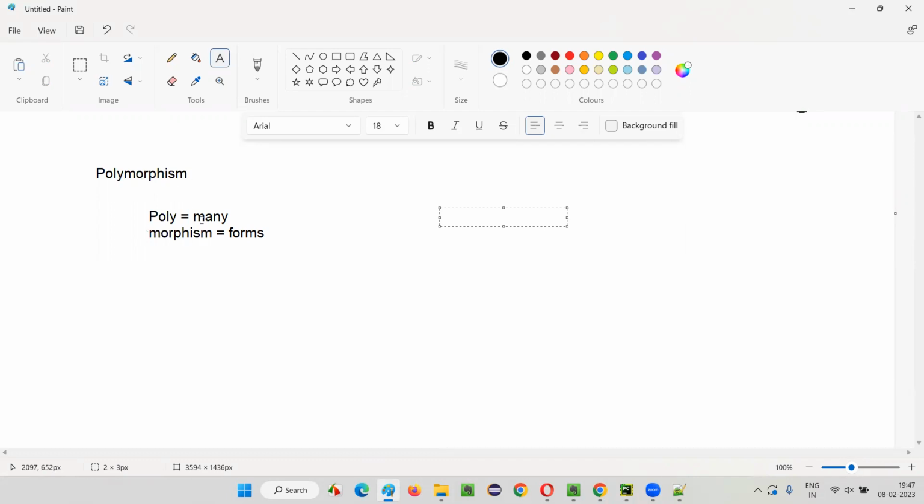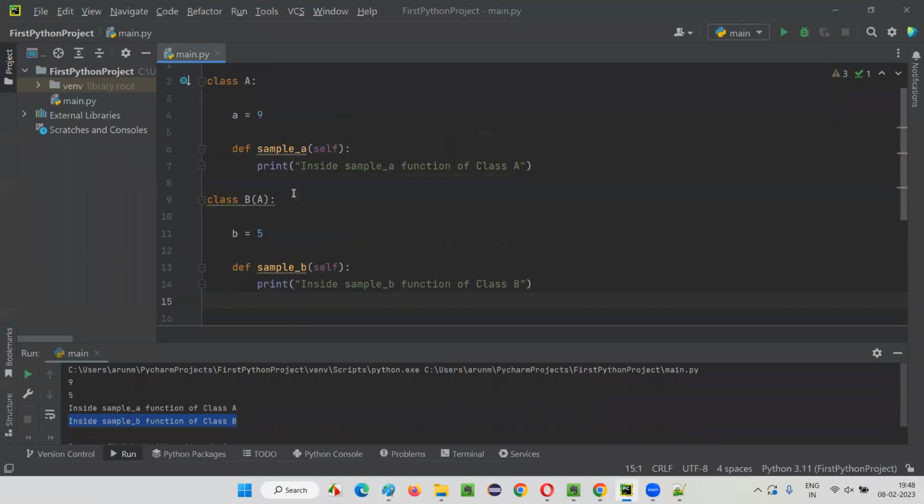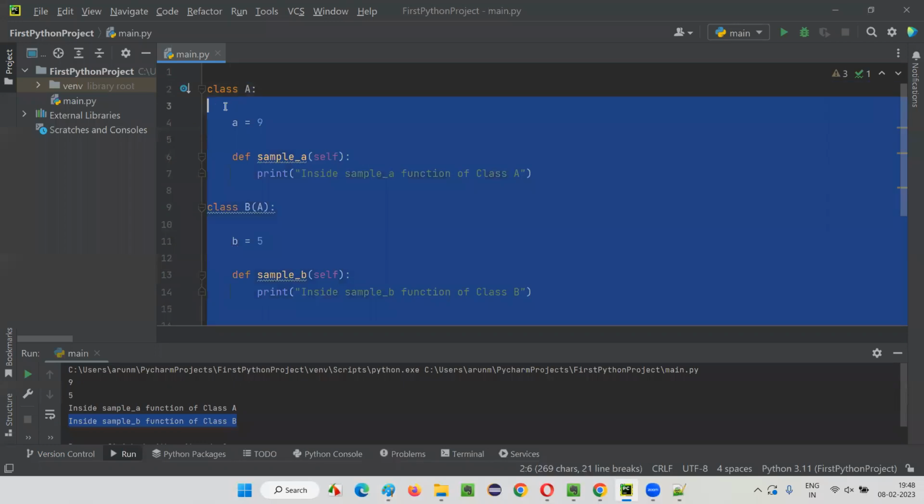Polymorphism in any programming language, not only Python, is possible in the form of overloading and overriding. Under polymorphism, we have overloading and overriding. Poly means many and morphism means forms. Let me demonstrate this polymorphism for you now.